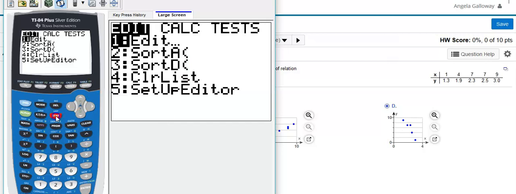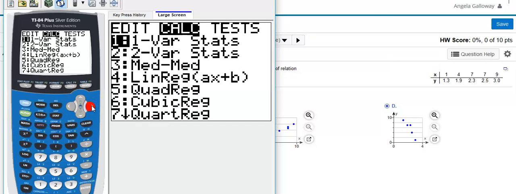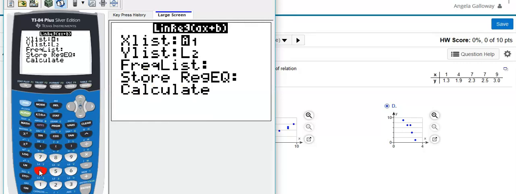So we will go to Stat and over to Calculate, and we're going to do number 4, which is linear regression, the ax plus b. Then we tell it where our X and Y values are. If you put them in L3, I would go to second and 3, and that's how I get the L3 in there. For L1, I'm going to do second 2. We don't have a frequency list for this one, and we don't have to do the store regression equation. That's an extra thing you can do, but it's not necessary to get the equation that we want. Then we're going to calculate.